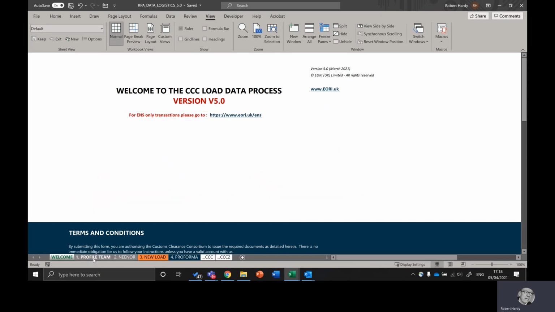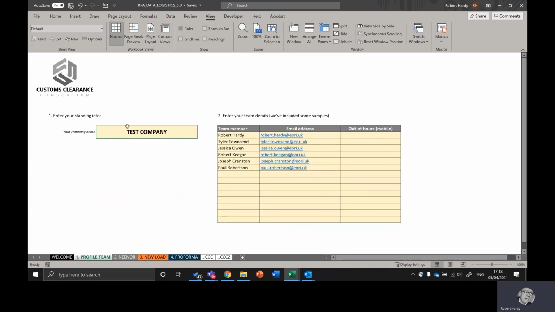So first of all, profiling the team. It is what it says on the tin, really. You create your company name, say ABC Logistics Limited, and your team you then create down here with out of hours numbers if you want to share those with us, so that if there are any issues, we can get in touch with you. We're open 24 hours a day, and rather than have something stuck at the border, you might want us to actually call you if there is a problem. If so, just include your details here.